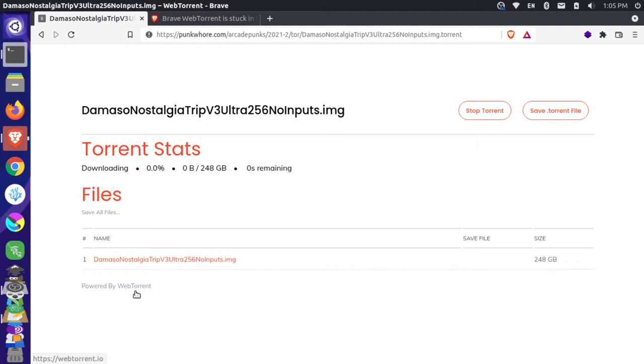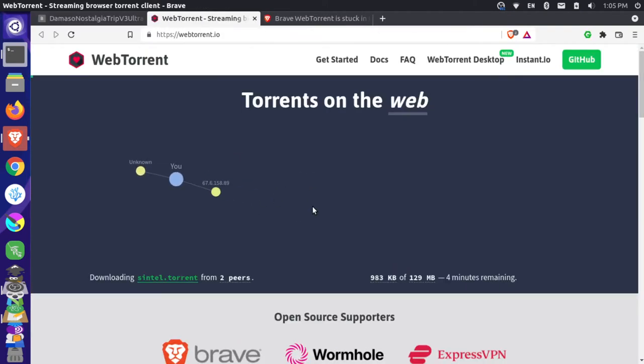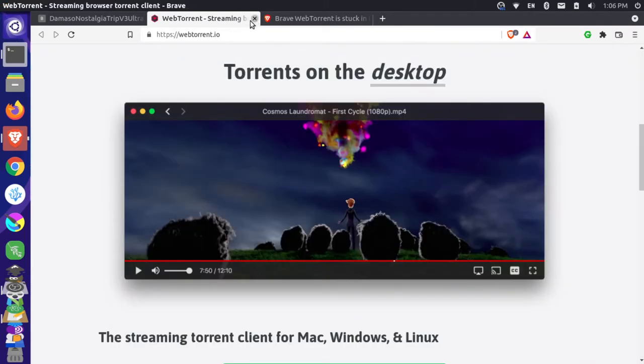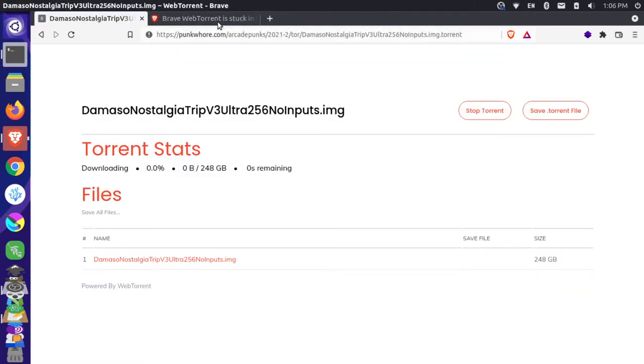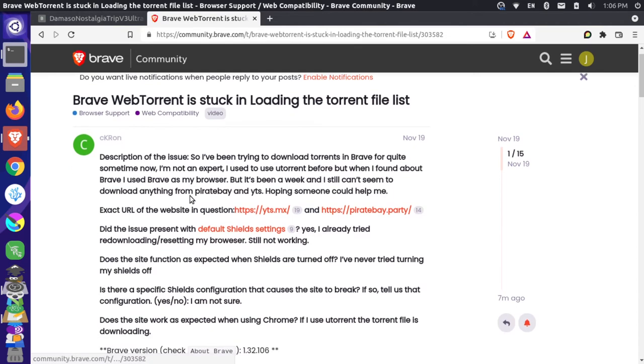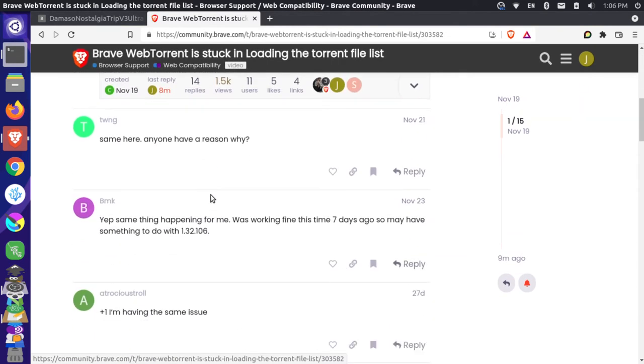This is a really cool project. I don't know if this is WebTorrent's fault. So check this project out. It's an open source project. It's really neat. But one thing that I found on the Brave community forums is that other people are having this problem in the newer versions of Brave.